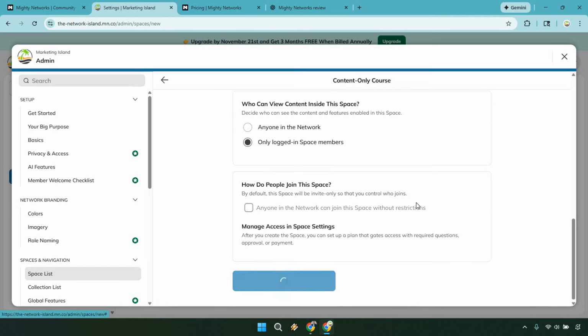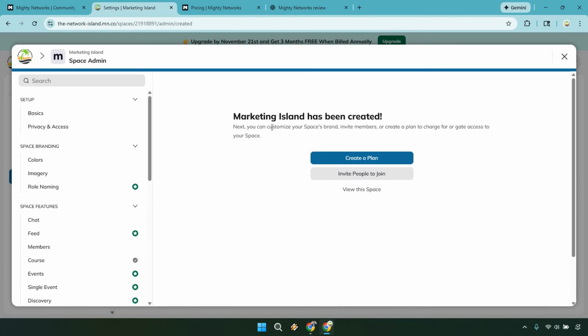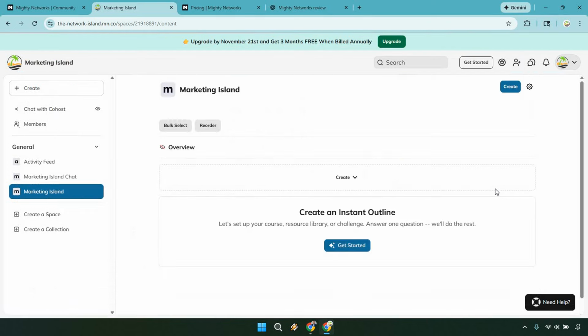Let's do create space. And once again, I will read this right here just so you can see it. Next, you can customize your space's brand, invite members, or create a plan to charge for or gate access to your space. So it is very flexible, and I really like that. So spaces are kind of like you have your community, and this is everything else that you can do in it, and it makes it pretty straightforward when it comes to creating it. Speaking of that, let's go to view this space.